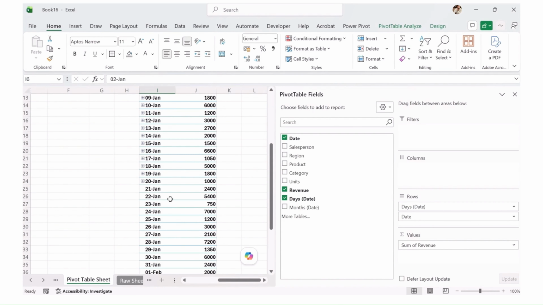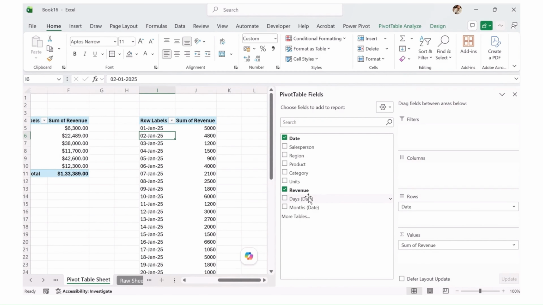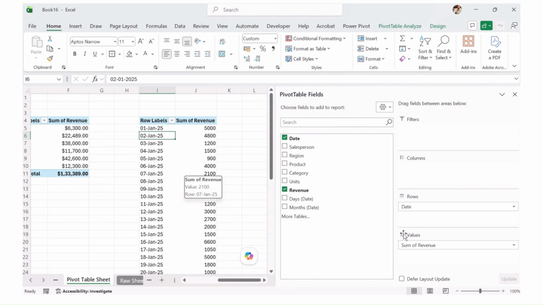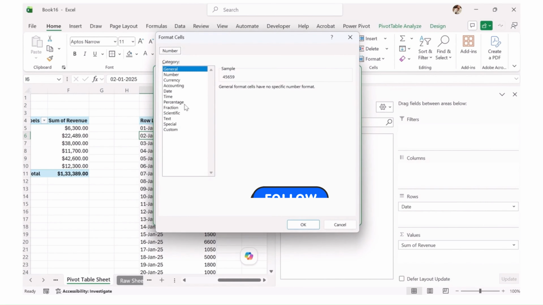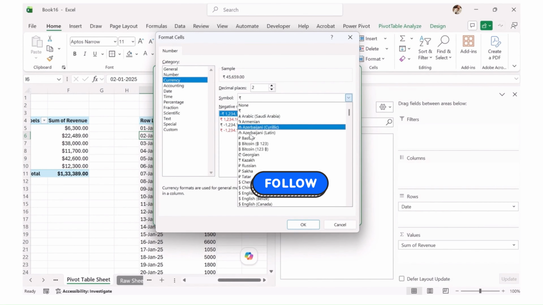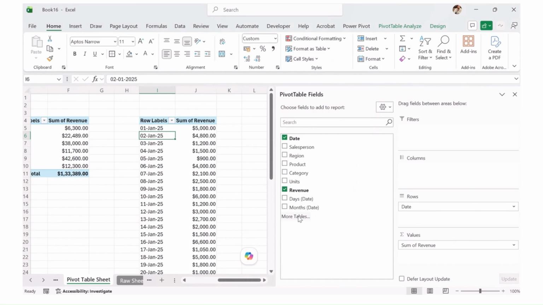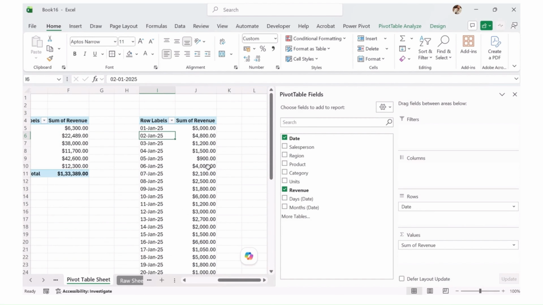That's the beauty of a pivot table, folks. Even if you don't want the days as well, simply delete that. You don't really require that. Now you can see the entire data structure like this. Cool. Now I'll go to the value field settings again, number format, and in the currency, I will choose English Australia. Let's choose this and hit the OK button. See the beautiful values, sum of revenue for your specific dates. We can see it over here.